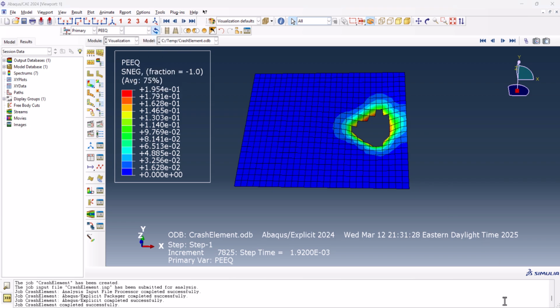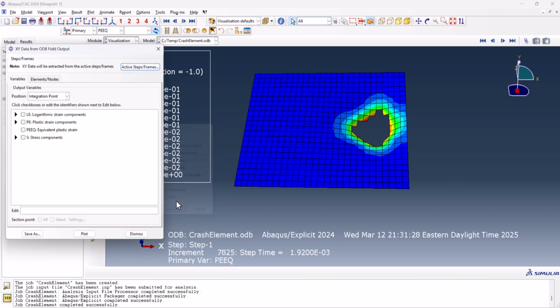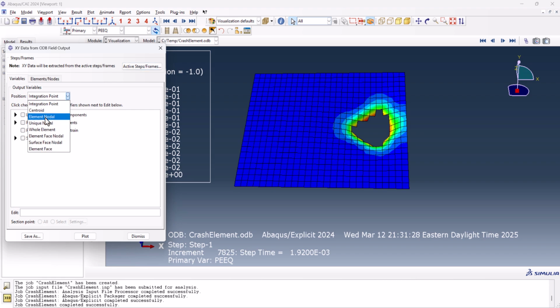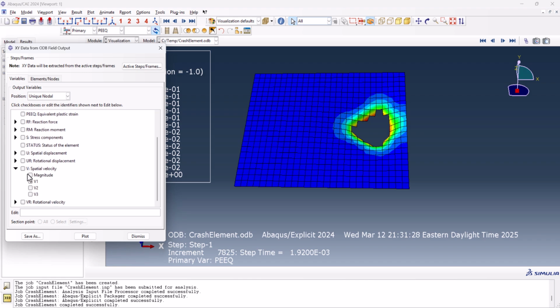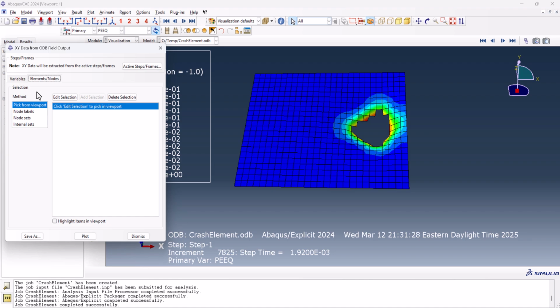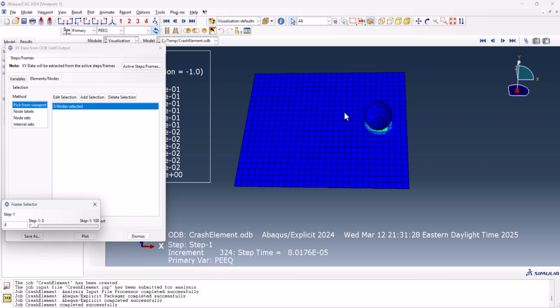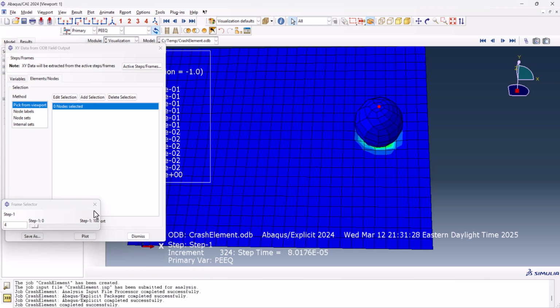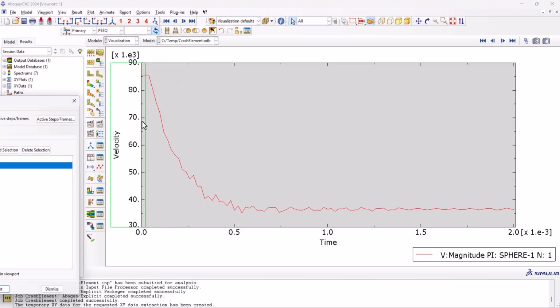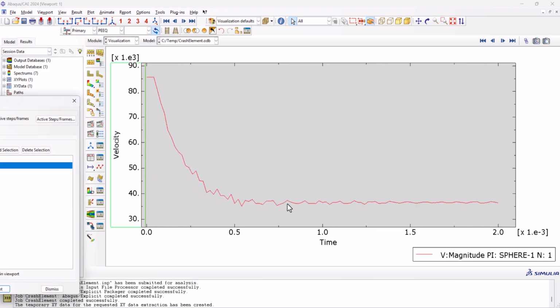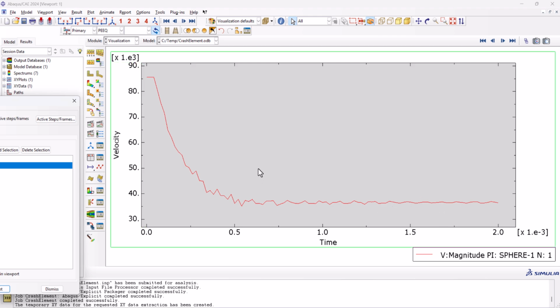Something else we can do is to plot velocity versus time. So we go to the XY data, ODB field output, continue. Let's put it on unique nodal. Here we have spatial velocity, put it on magnitude and edit selection. Let's have it on here. We select a point on the sphere and add selection, then plot. As you see, the velocity goes down like in Niagara Falls. With going forward, it means it loses the energy after it hits the target.